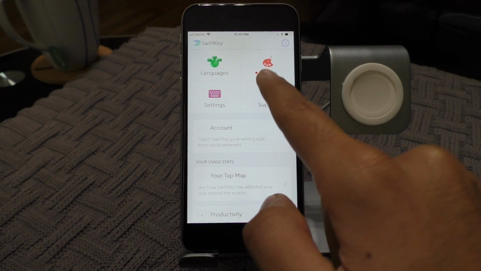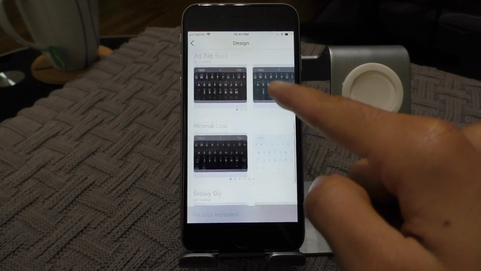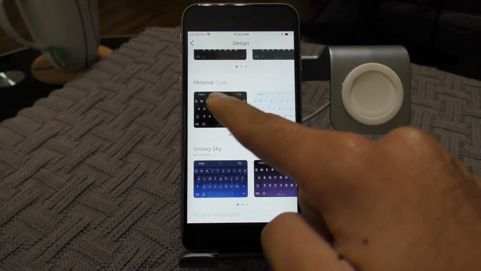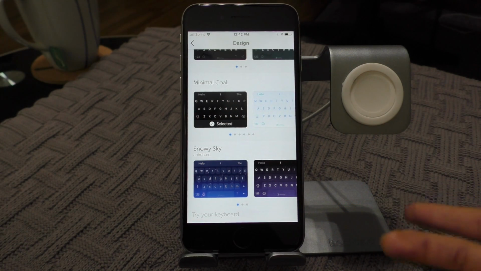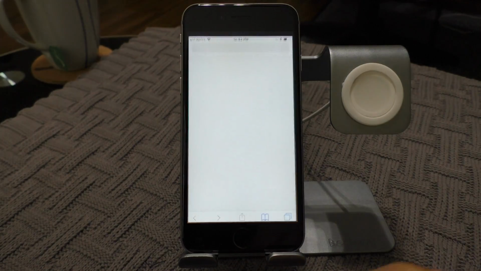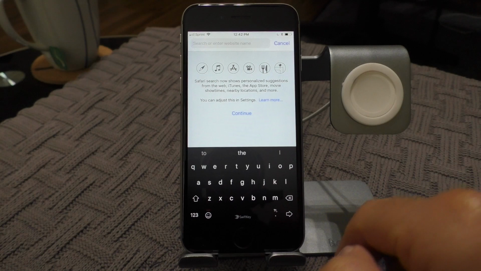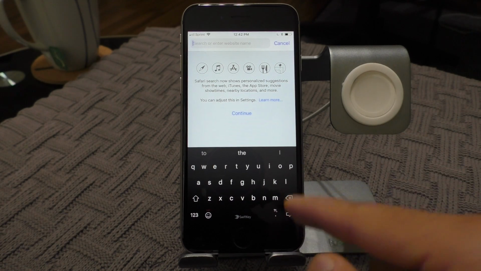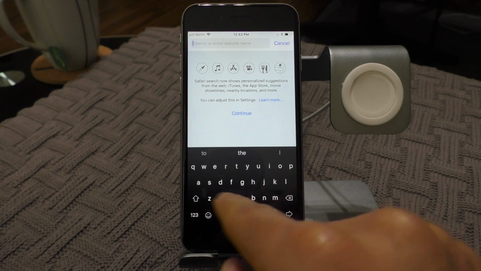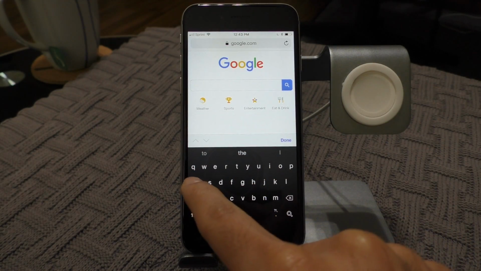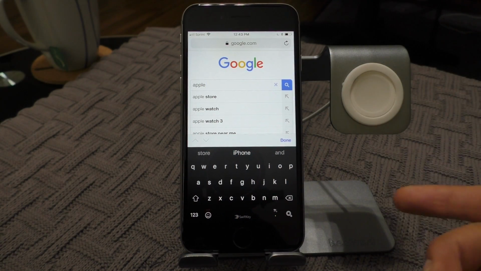Now once all that's done, I can go here to design, and it has a lot of great different keyboard themes. And the one I like using is this minimal coal. It's a really nice black keyboard and it fits with our dark theme that we're going for. So now if you go somewhere like Safari and you want to type in something, there is your SwiftKey. It's a really nice black background and it just fits really well with the theme. And not only that, but SwiftKey allows you to swipe instead of having to click every button to type a word. So if I wanted to search for Apple, I can just swipe and hit Apple. You don't actually have to tap each of the key buttons, and that's really cool.